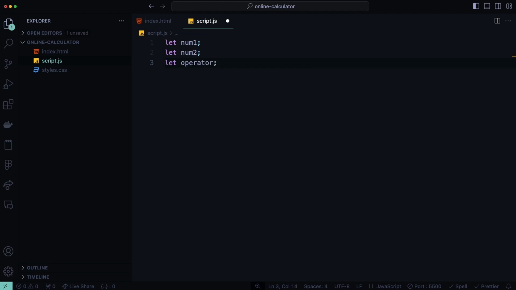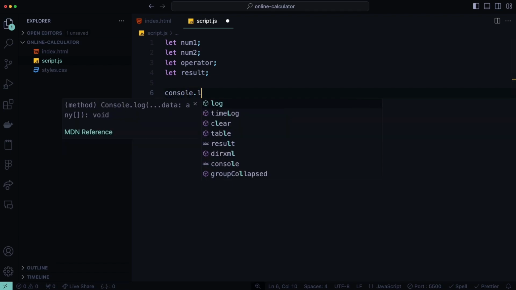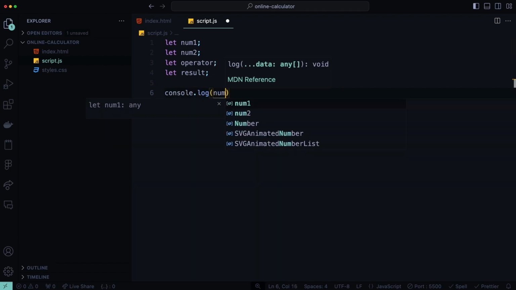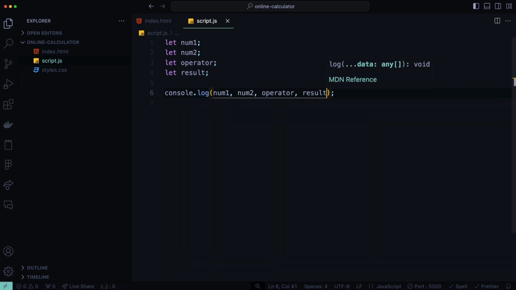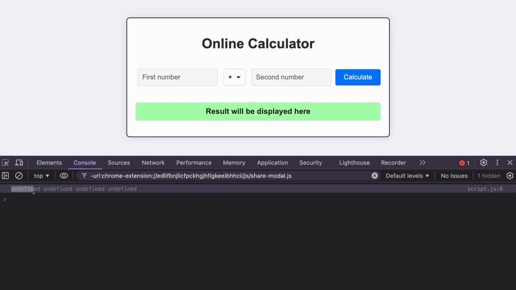And the last one will hold the result of this calculation, which can be like number 1 plus number 2 or anything else. And for that, let's declare another variable and let's call it result. We can also console.log these variables to see if they are defined or not. We can log the number 1, number 2, the operator, and also the result and save this file. And as you can see, for now we have 4 undefined values, so these are not holding any data yet, and we will be adding this soon in the code.